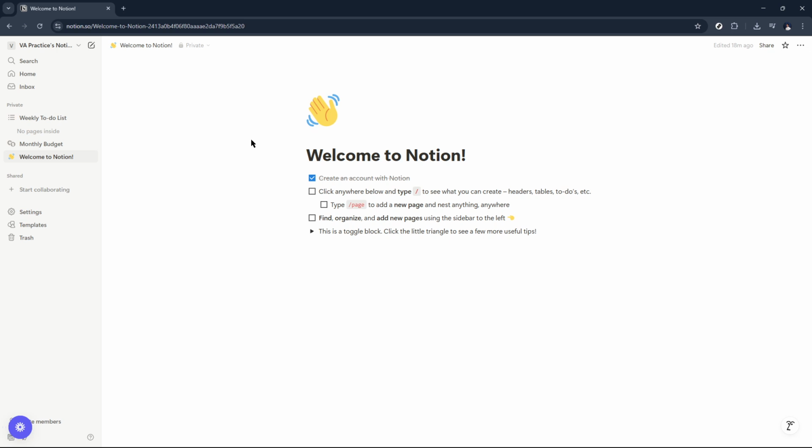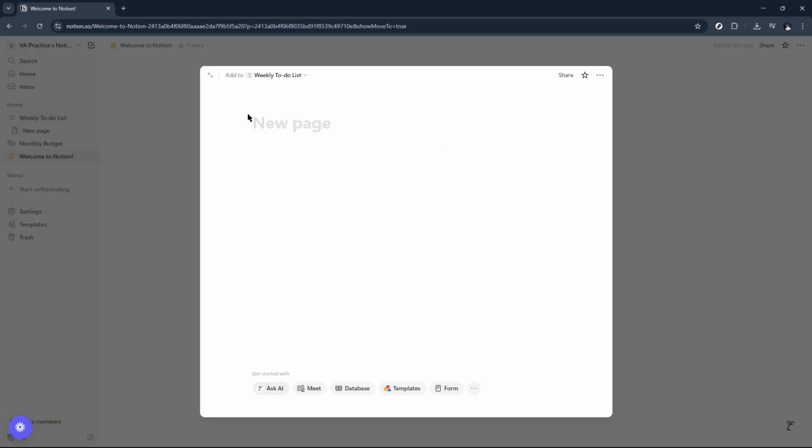Look over to the sidebar on the left. You'll find a button labeled "plus add a page." Click on it to start setting up a new page. This is where your calendar will live, so think of a name for this page that reflects its purpose, such as My Schedule or Planning Calendar. This will help you locate it easily when your workspace fills up with more content over time.